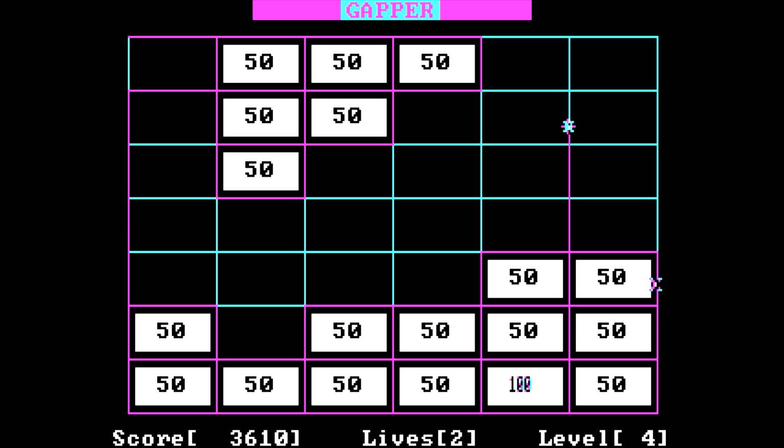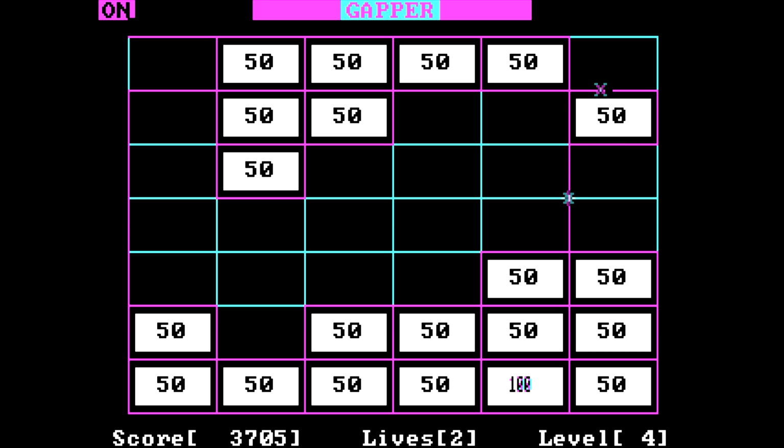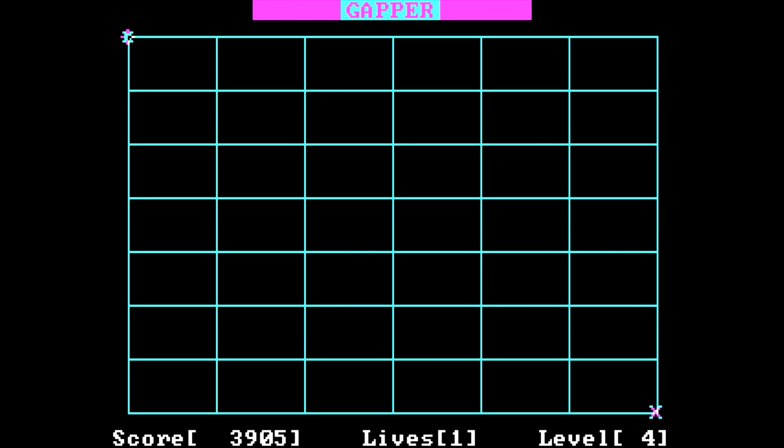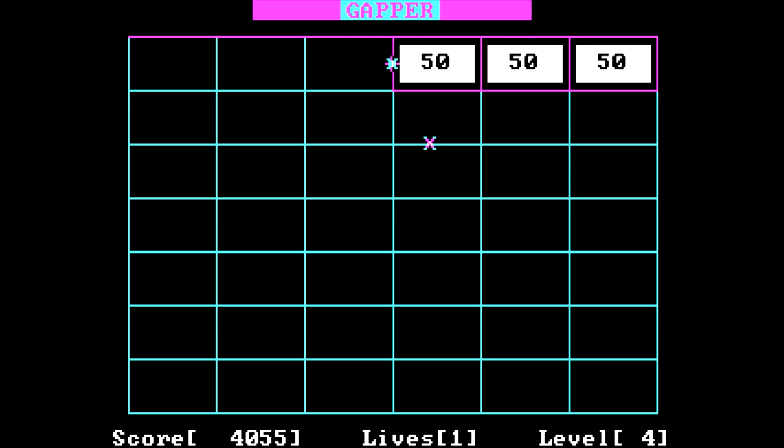But yeah, it's not as hard as I was expecting. I'm only on level 4. I'm guessing that the levels probably don't advance that quickly, given how easy it still seems. As I say as I run right into the enemy. Plus I haven't even gotten 5,000 points yet, which was the point in time when you would get an extra life. But yeah, that was Gapper. It's not bad, but definitely could be more to it than this.